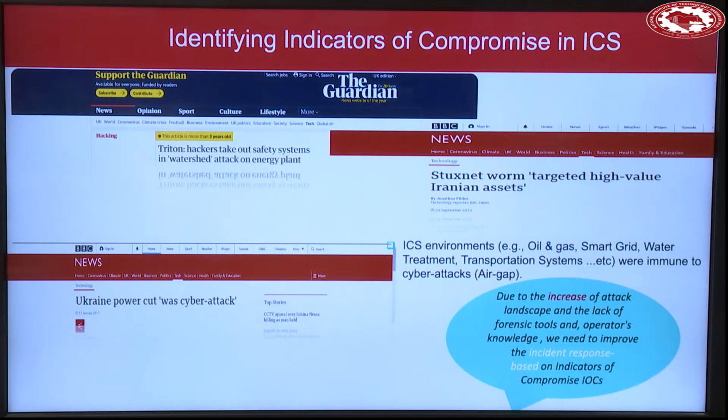So in the ICS, industrial control systems, particularly in smart grid, there are a number of attacks being targeted. We talked about Stuxnet the other day. The Stuxnet worm targeted high-value Iranian assets. So the intention of Stuxnet was to target or damage the components which have high value, the rotors, the centrifuges, which create centrifugal force. The Ukraine power cut was a cyber attack. We'll talk about the Ukraine grid in a minute, maybe.